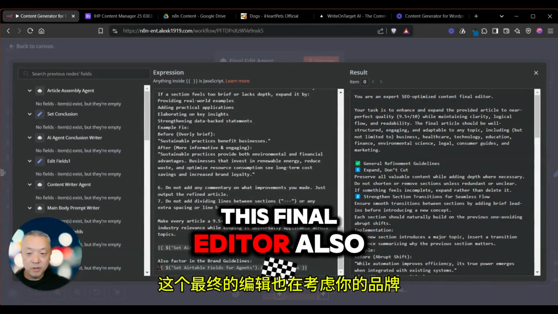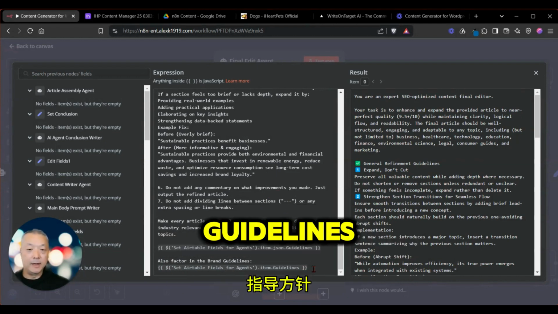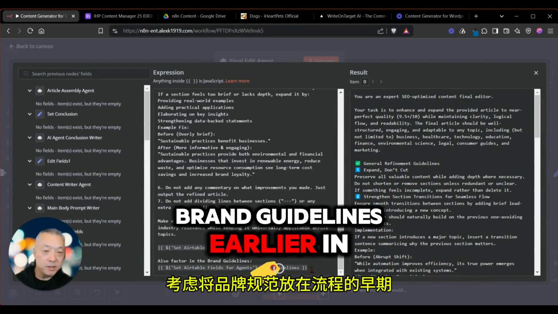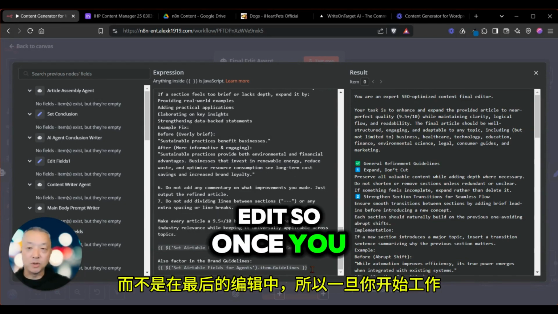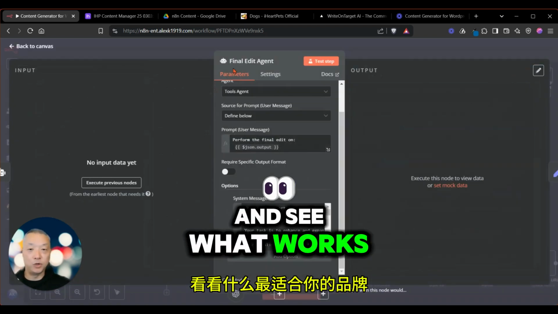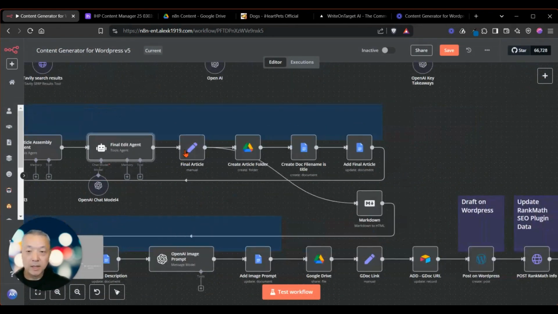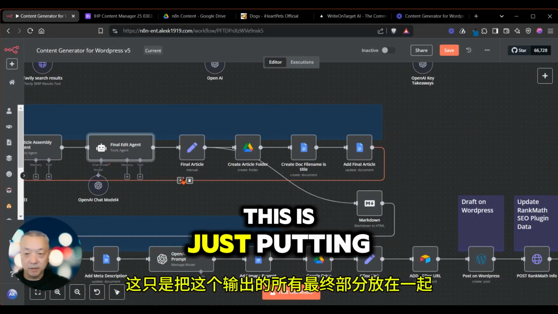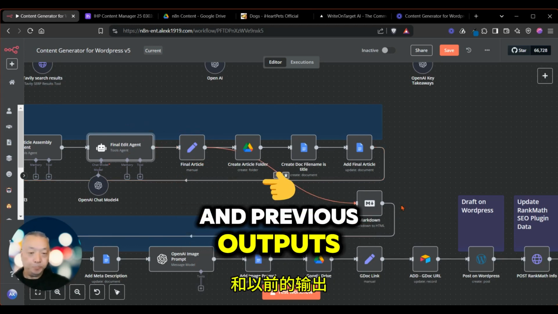This final editor also is taking into consideration your brand guidelines. I thought about putting the brand guidelines earlier in the process versus at the final edit. So once you get into this workflow, you might want to try that out and play with it and see what works best for your brand. So we got the final edit. And then here, this is just putting together all the final pieces from this output and previous outputs.